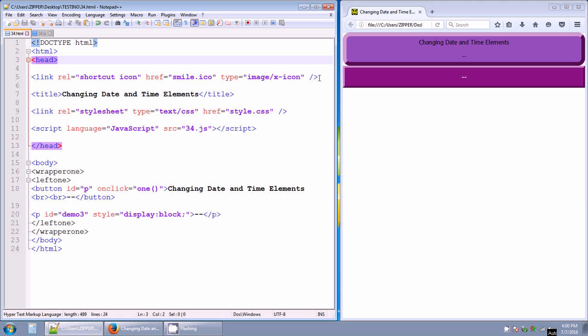All I have in the head is this link right here that links this shortcut icon, the smiley face, in the browser tab. The next thing I've got right here is a set of title tags. So the title is right next to that shortcut icon in the browser tab. The third thing I have right here is a link to the style.css style sheet. The fourth thing I have is a link to the external JavaScript called 34.js. That's the end of the head.